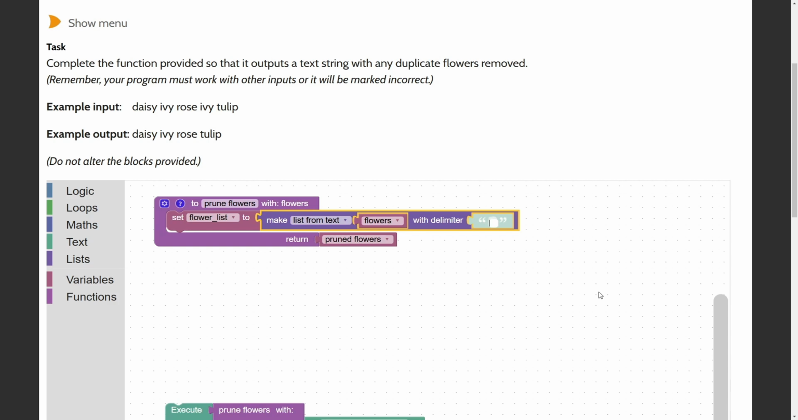So I'm going to do a backspace just to show you. This is what an empty text is. A single space looks like this. So we're creating a flower list from this text by splitting up the words using the spaces in between. So that means daisy is going to be a separate element, then ivy is going to be a separate element, then rose, then ivy again, and then tulip.